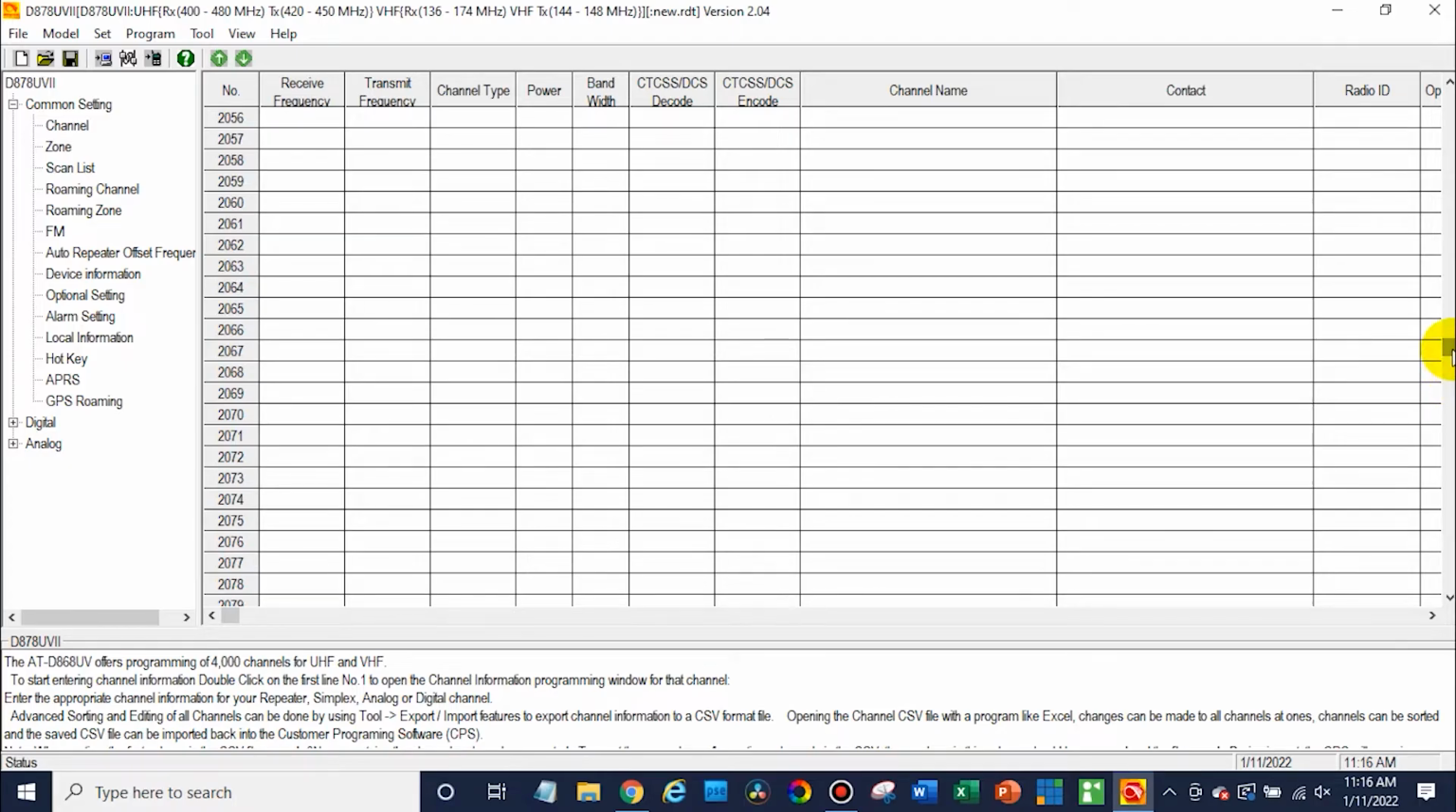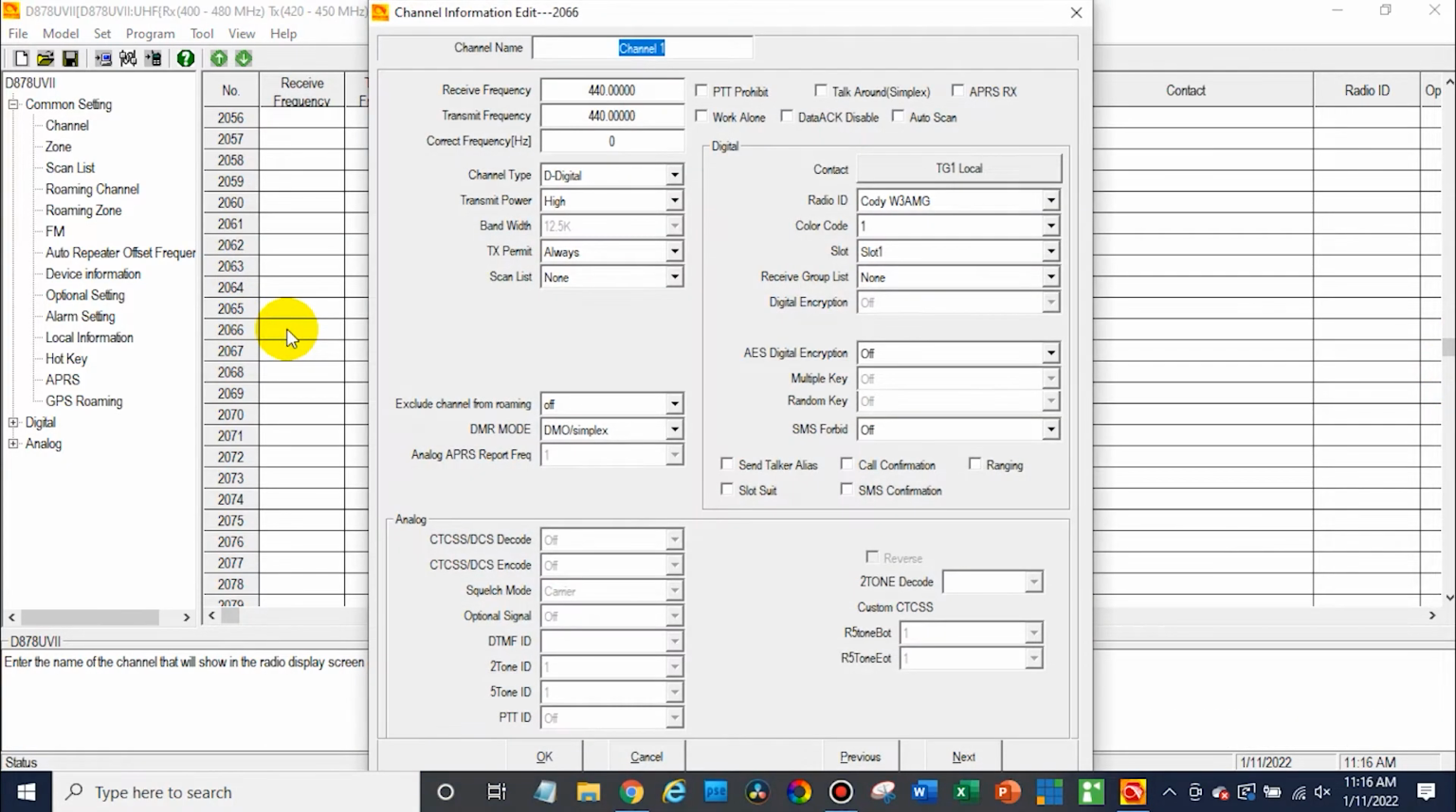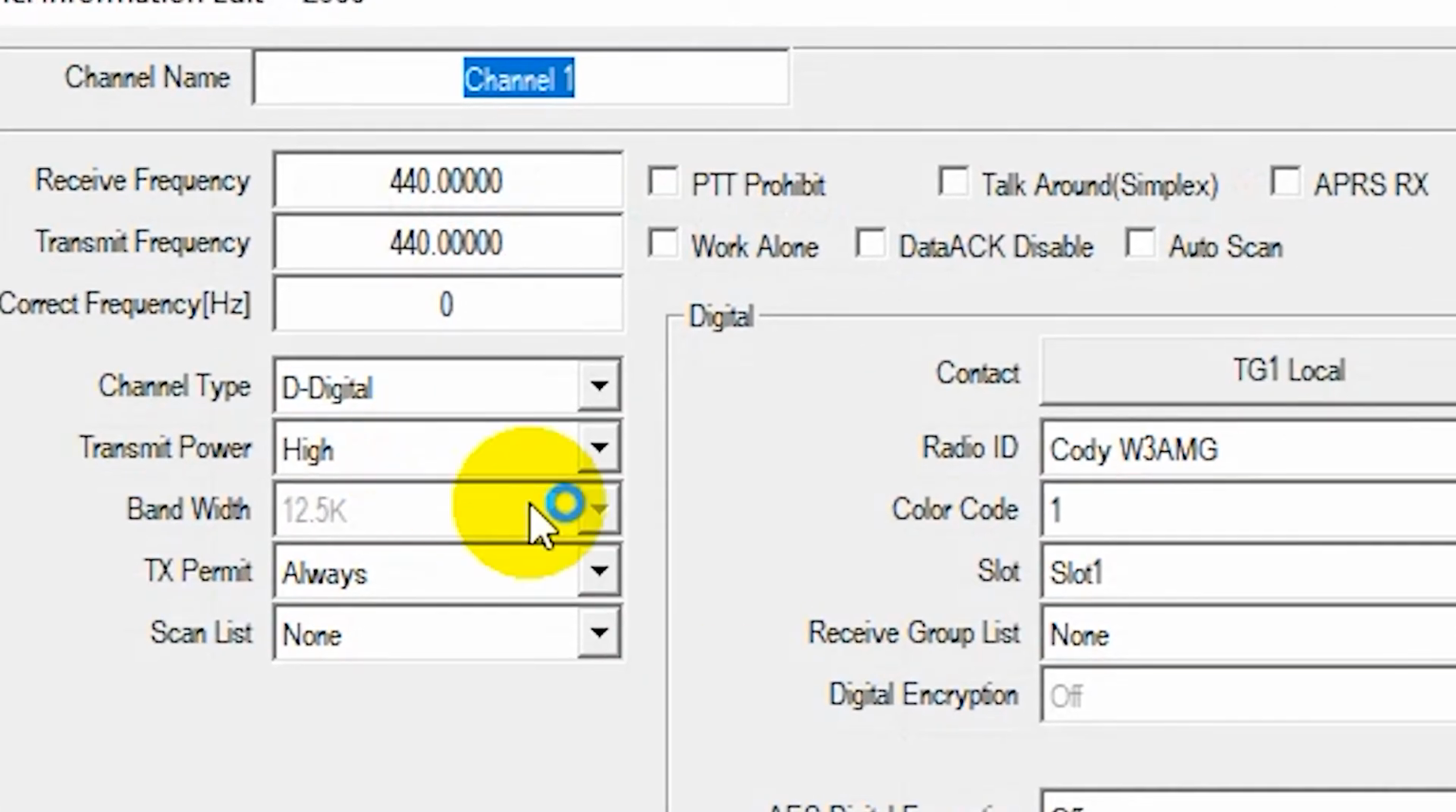So what I'm going to do is just go to a blank item here, and let's set up the parrot. So parrot, and then frequency. So we know our frequency is 446.550, and then digital, definitely, and transmit power.